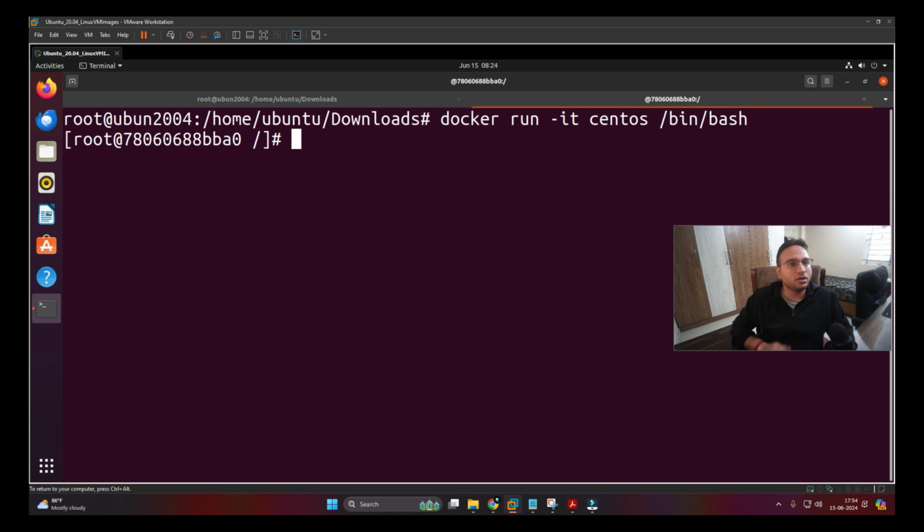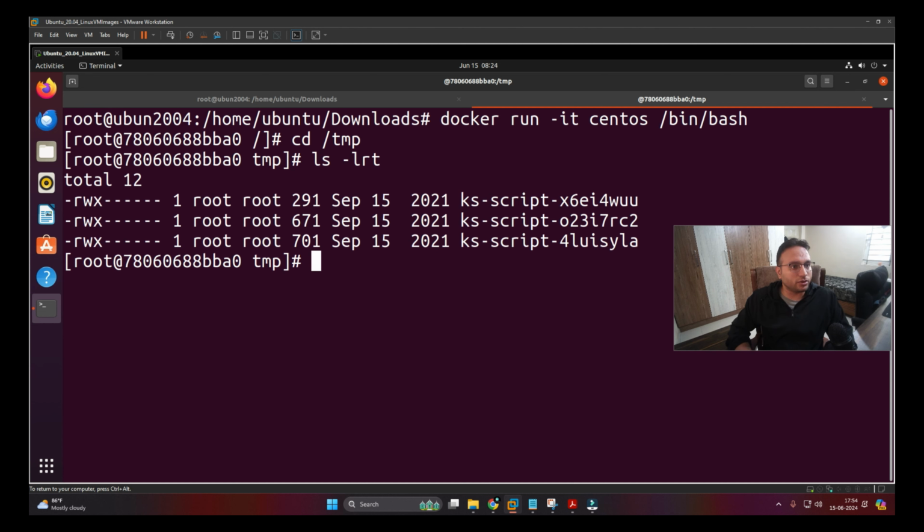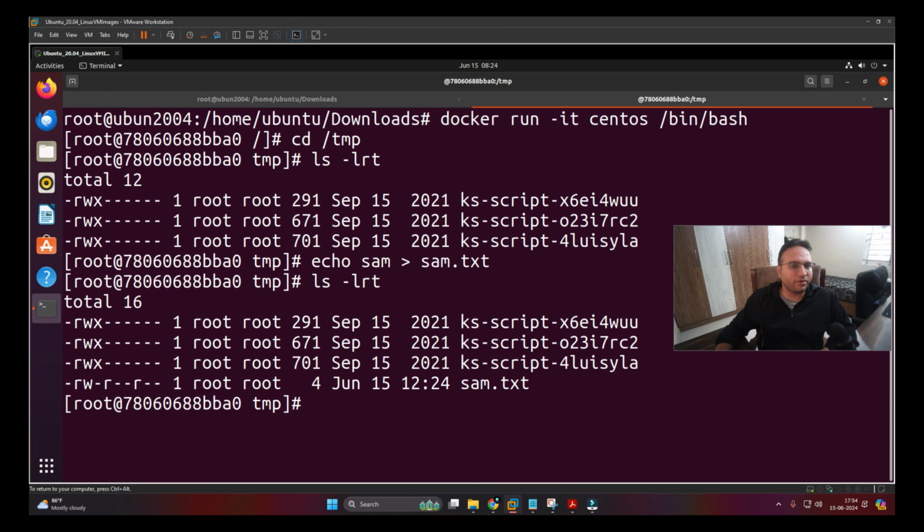CentOS /bin/bash. Okay, now for that I'll go inside of the temp folder, and then let me see if any file is there or not. There is no file. Then what I'm supposed to do, I'll make echo sam.txt, any random file you can create. Okay, inside the temp. Even I'll check that also. So the test sam file is over there.